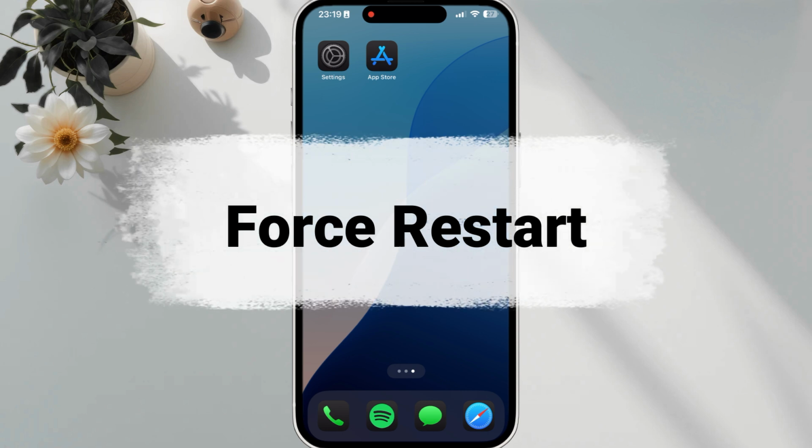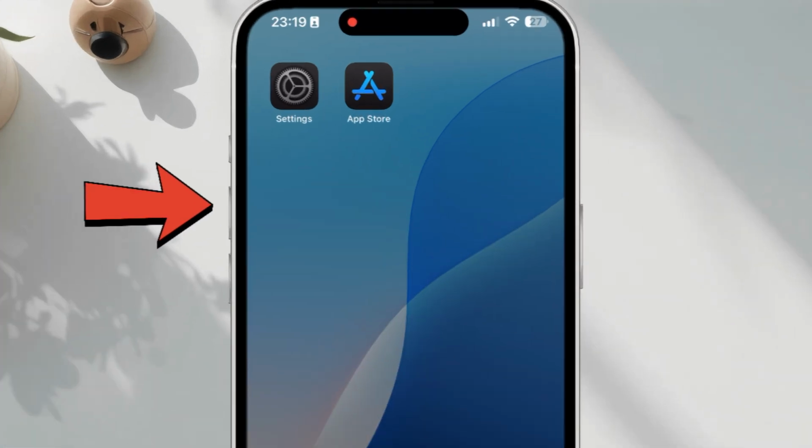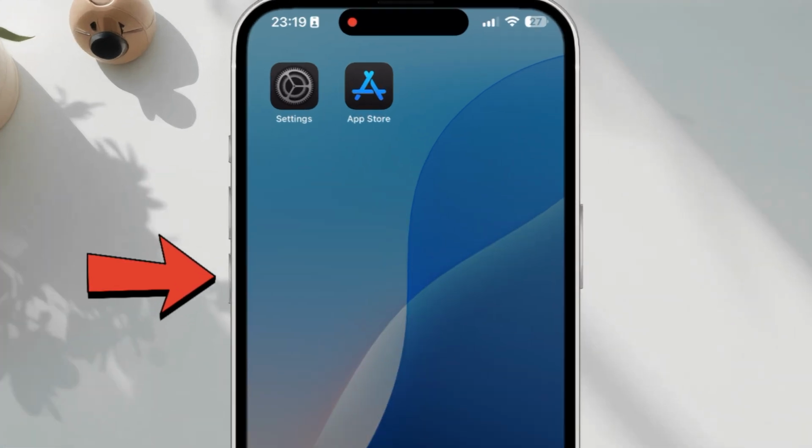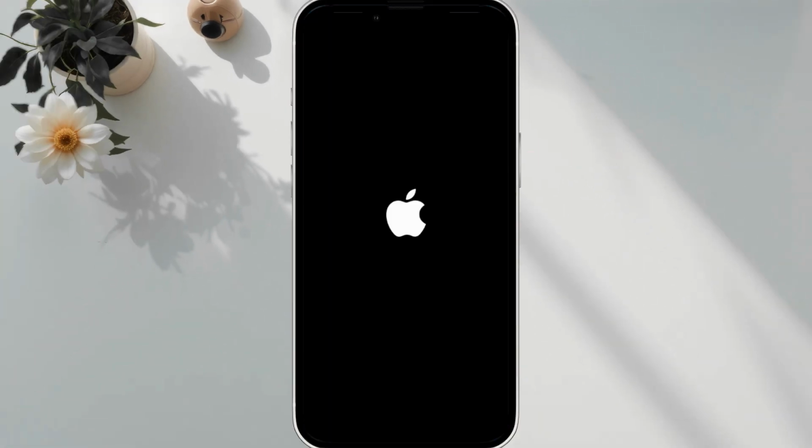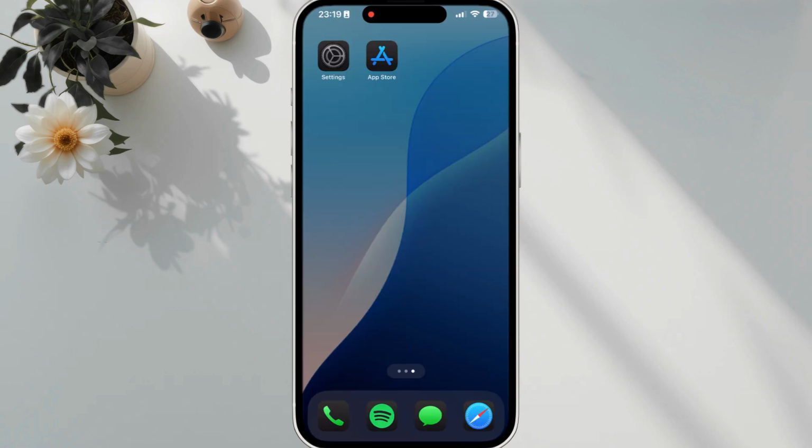Next, try a force restart. Press and release the volume up button. Then press and release the volume down button. Now press and hold the side button until the Apple logo appears, then release. After your phone restarts, check if Instagram works.